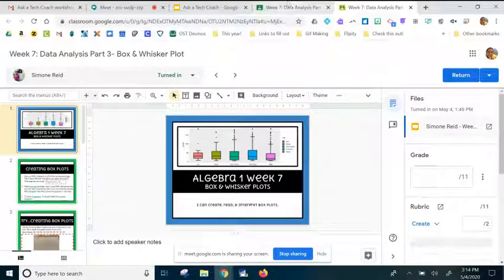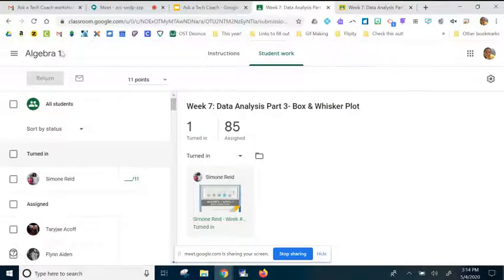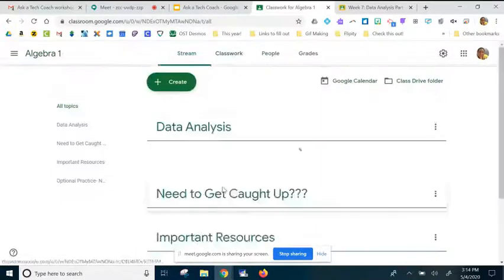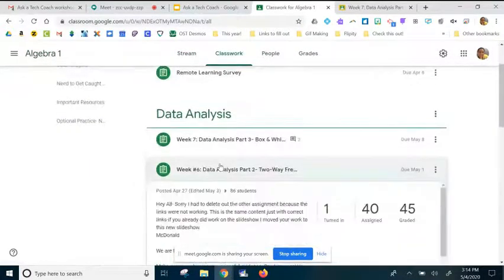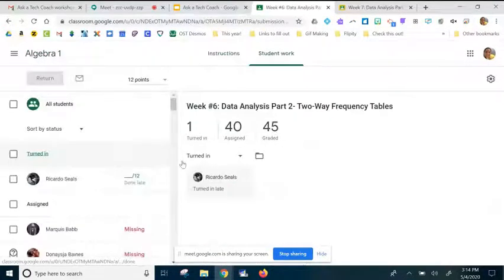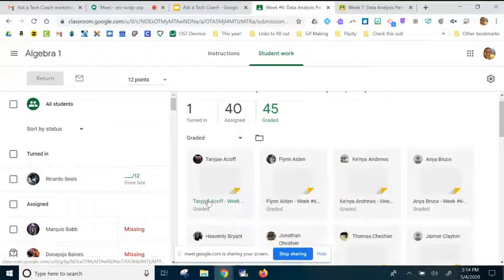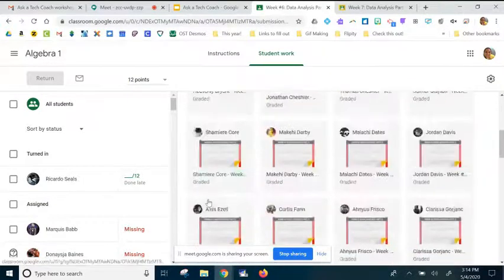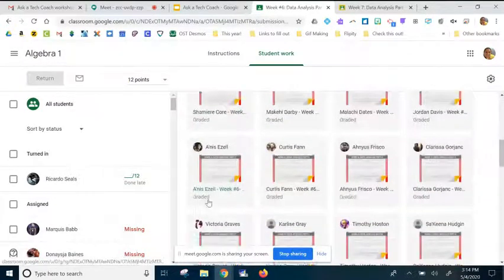So I know last week, let me come back out, I had a student who turned in multiple attachments on the same assignment. So right now, Ricardo's is still waiting to be graded. Okay, but I did have 45 graded already. So all of these kids either turned it in or I just graded it.